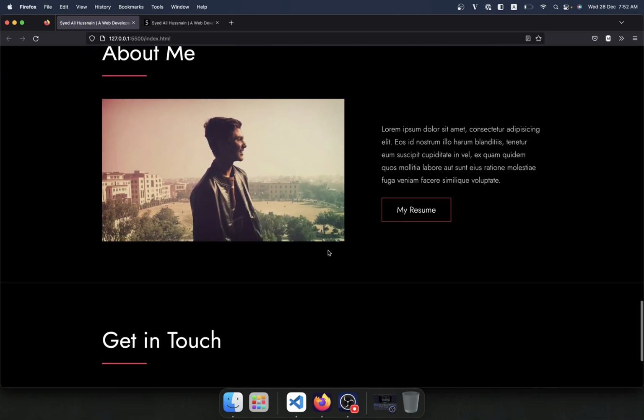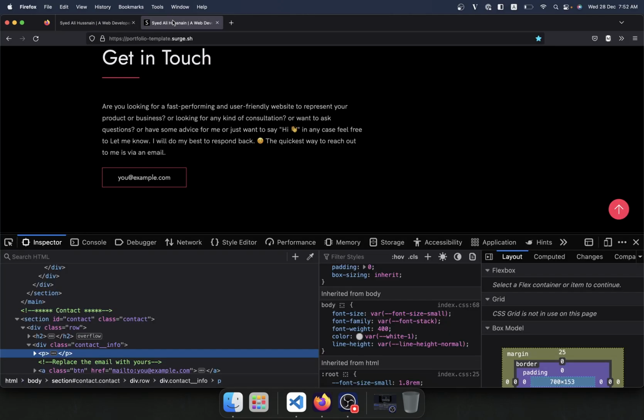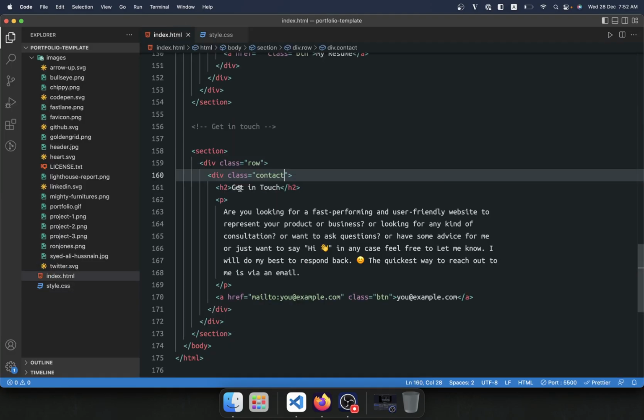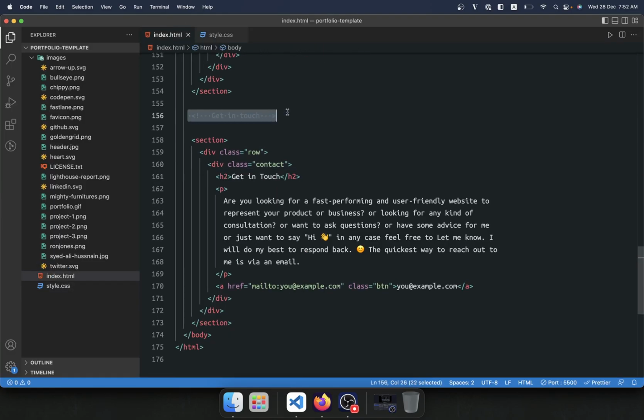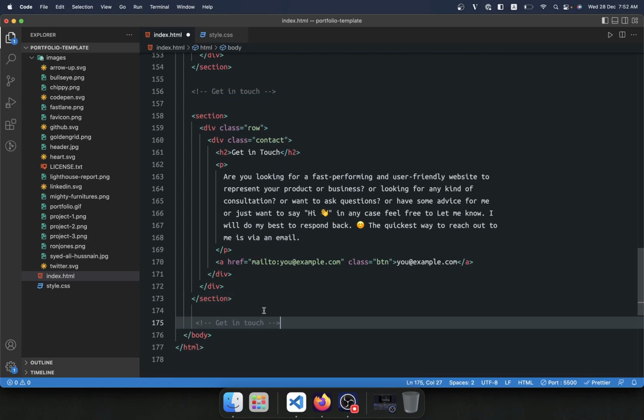Yeah, I think it looks good now. So let's move on to the footer. So for the footer, I'm gonna use the HTML footer element.